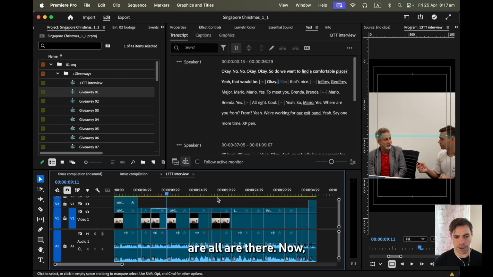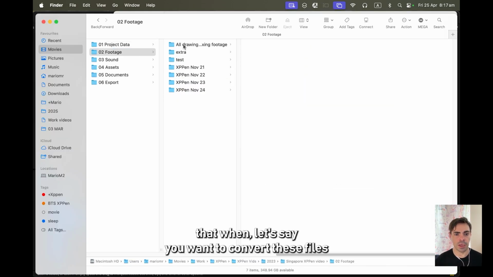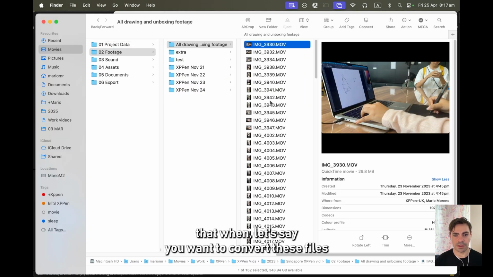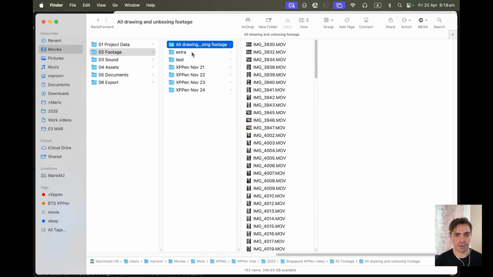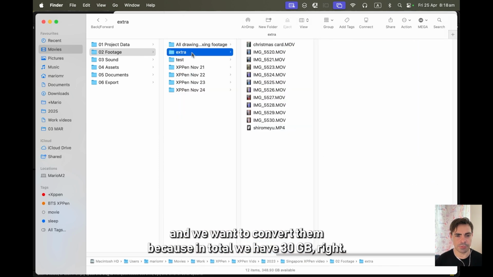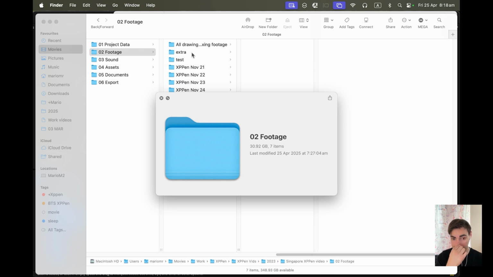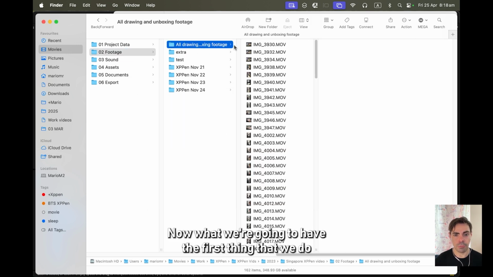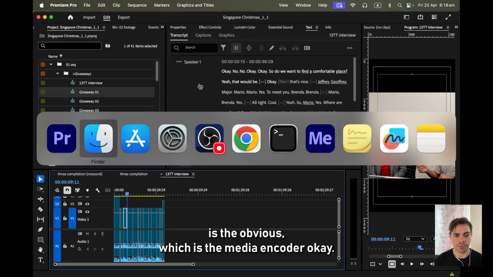Now, the problem you have is when you want to convert these files. Let's say here we have 7 GB, which is not a lot, but let's say that it is a lot, and we want to convert them, because in total we have 30 GB, right? We want to make this less than half. That's our goal.